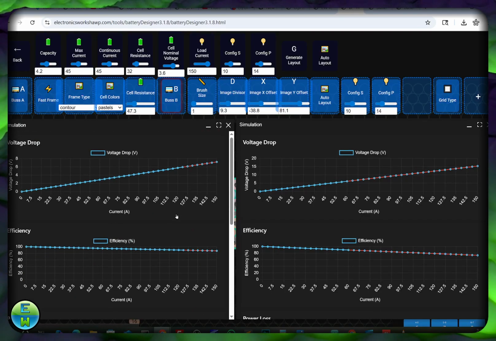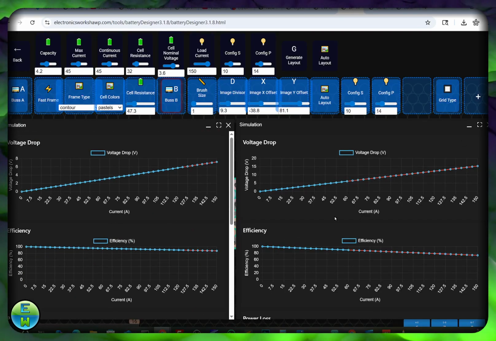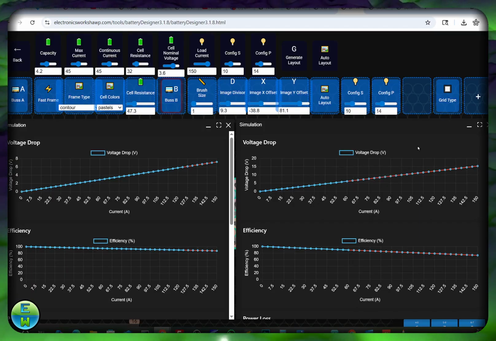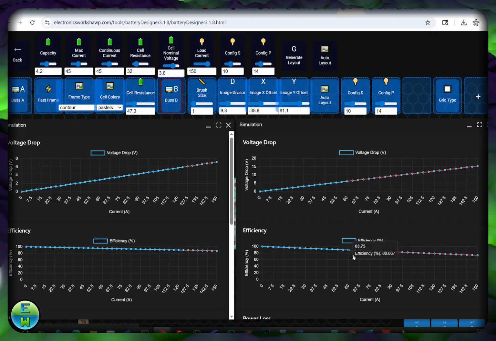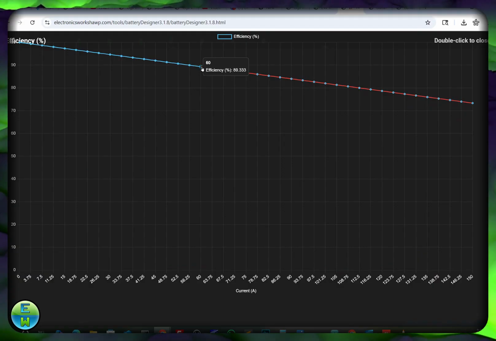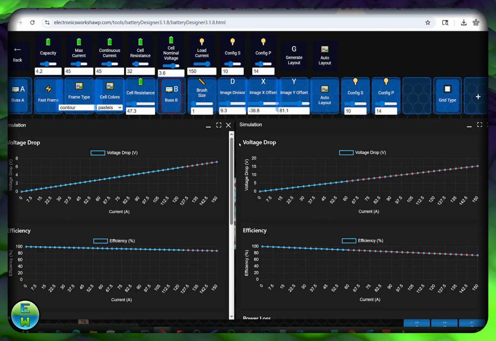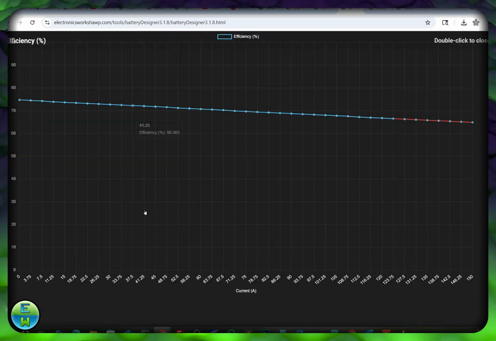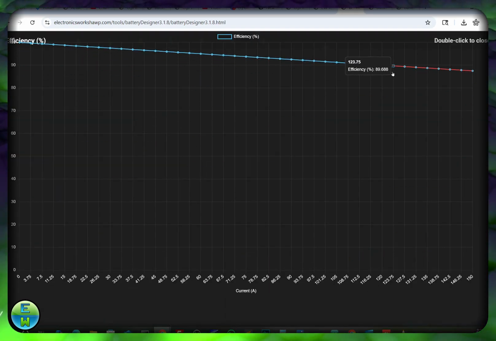It's the same battery and the same configuration, just different cells. Same voltage and everything. Well, obviously it will be a smaller capacity, but that doesn't matter for these performance figures. But look, we drop below 90% efficiency at just 60 amps here. In contrast, we get 123.75 amps with the Molicels.